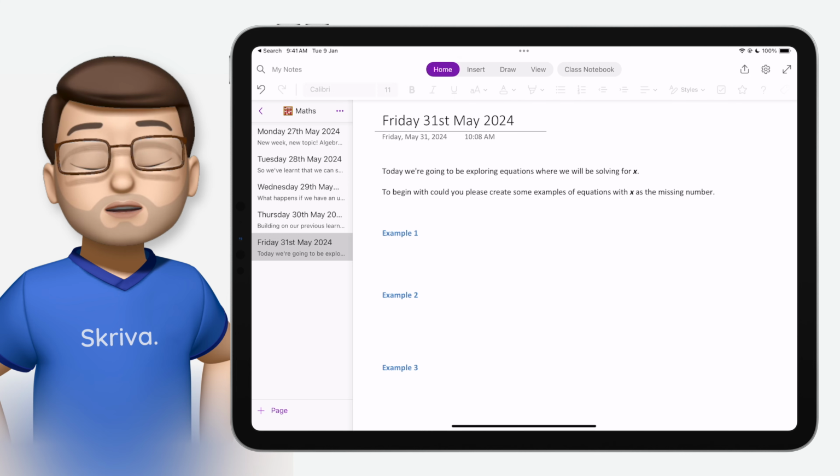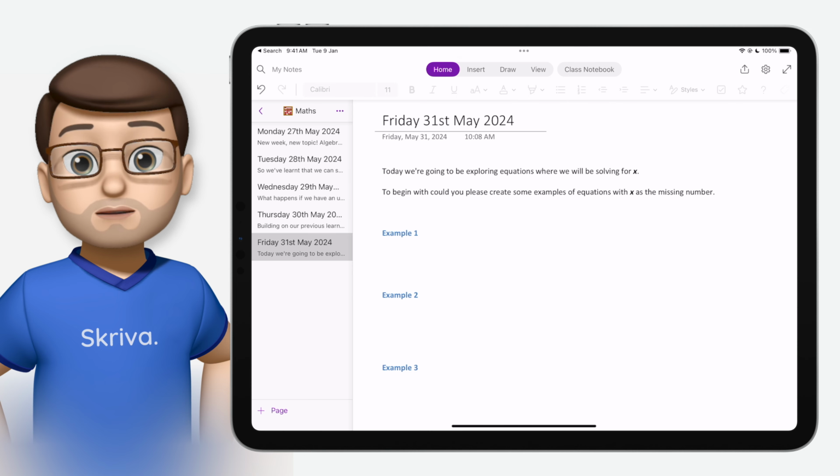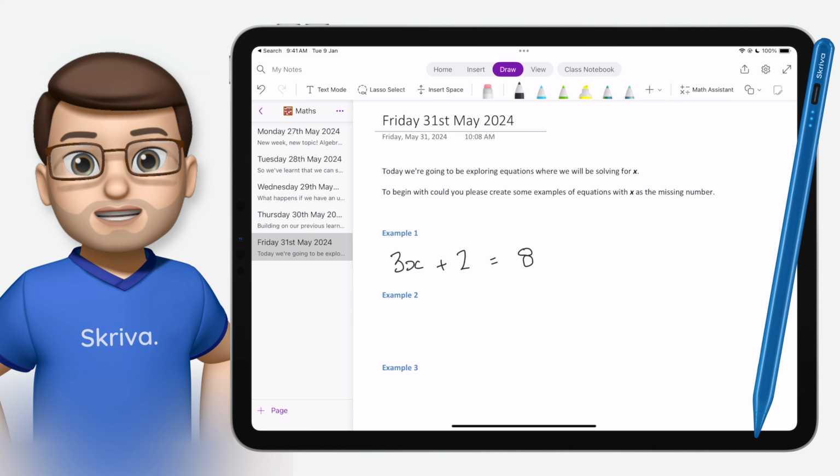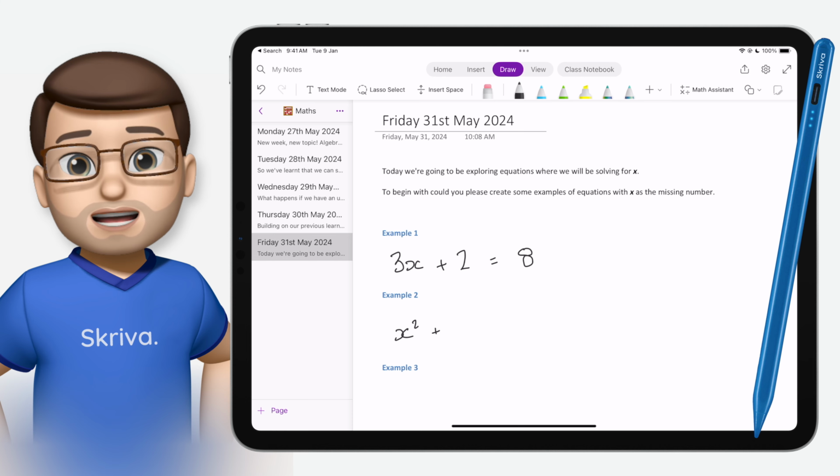Well, OneNote has got an awesome tool built in that will turn the handwritten equations into typed text, and you can even edit and solve them if you wish to. So using my Skriva Stylus, I'm just going to quickly jot down a couple of expressions on this worksheet. I've got space for 3 here, so I'll add just 3 random solving for x type equations.